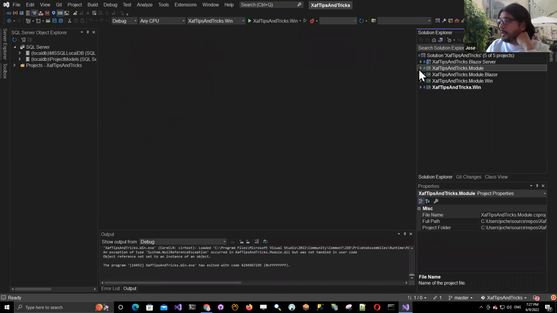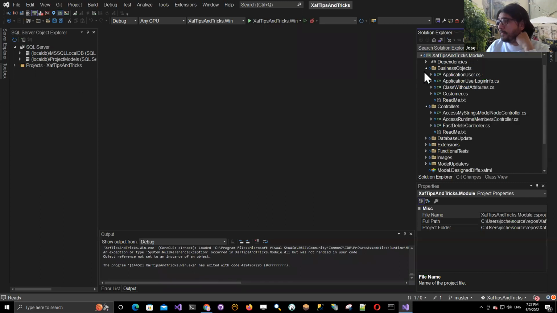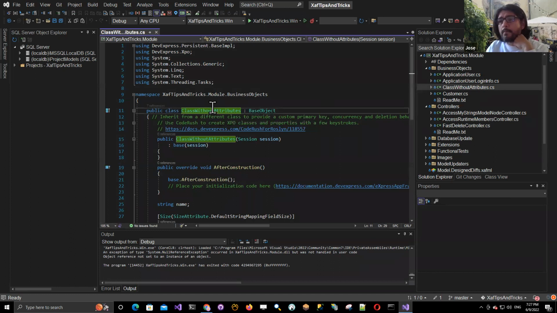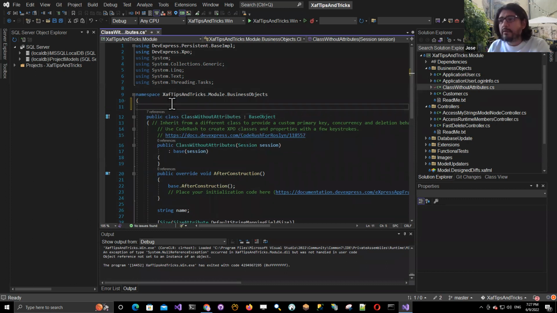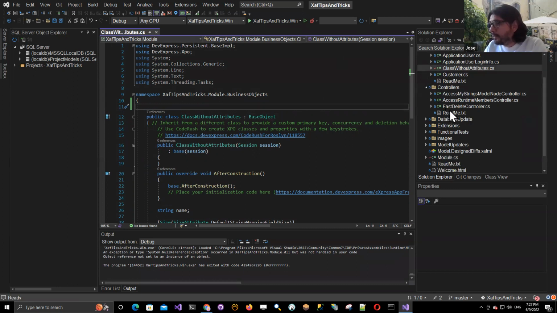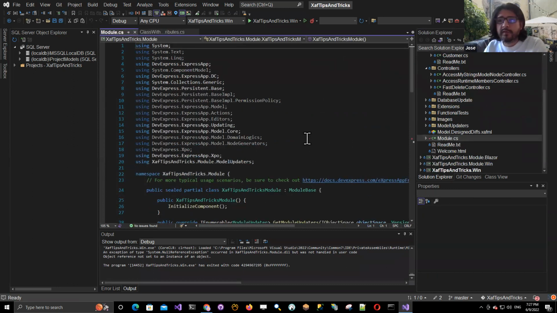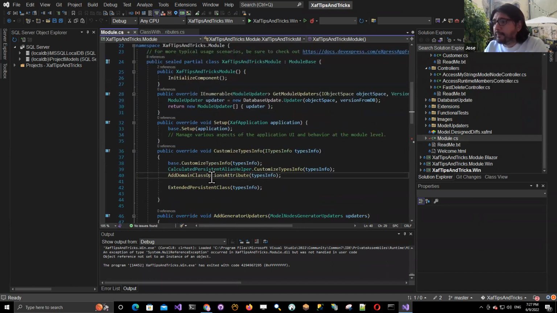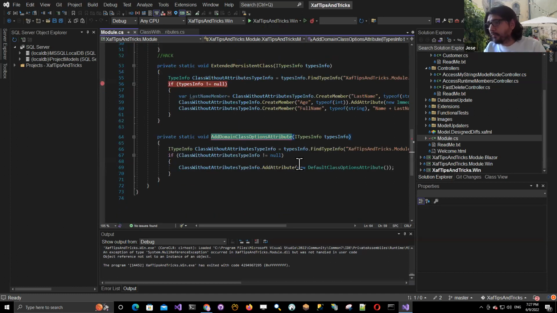So let's go back to the persistent classes and let me show you something. This class, as you can see, has no default class option. So this should not appear in the menu, but it's appearing in the menu. And the question is why? Well, because I'm adding the default class option in runtime. So to do that, again, you go to the module, all these customizations happening at the module level. And here, add default class option. This is super easy.